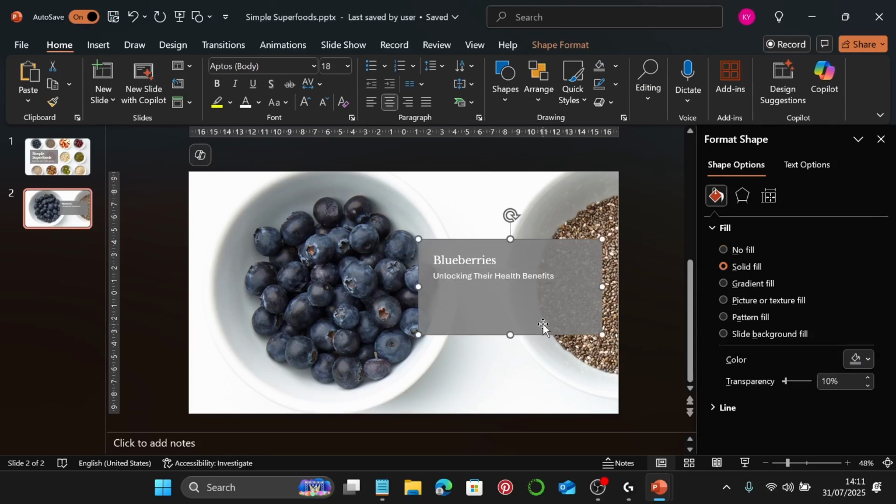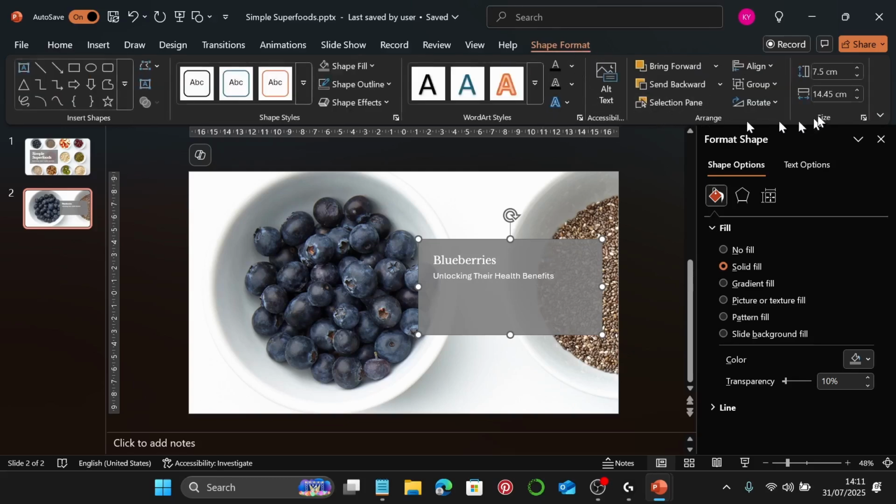For this rectangle, we're only going to change the width. We're not going to change the height. The height will change depending on the length of the text, because the text for each item is different. So we'll just change it as you go, but what we want to go for at least is the width. So go to shape format. The width is currently at 14.45. Let's just make it 14, and we have this.